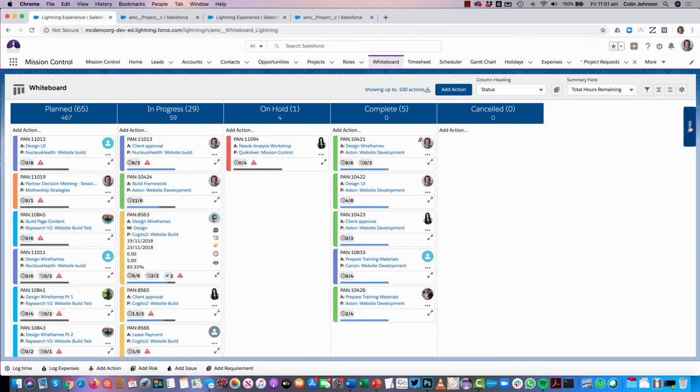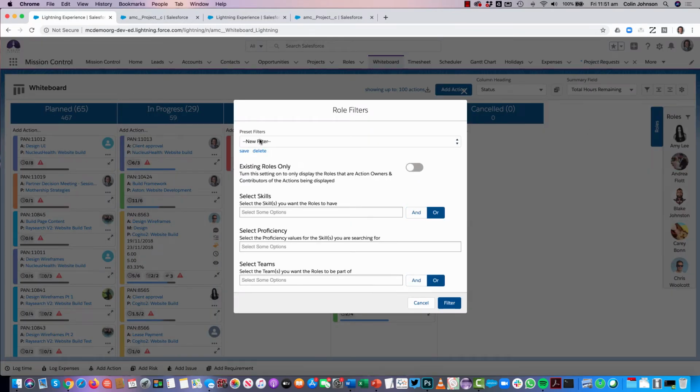One other enhancement we've added within the role filters is that you can create persistent settings for the role filters. You've also got the ability to turn on a feature where it will only show you roles that are actively assigned to the work you're already looking at. For example, if I've got this whiteboard filtered to one particular project, and I only want to see people that are actually working on the project, I can turn that toggle filter on, and the people in here will only be roles where they already have ownership of something on the project.